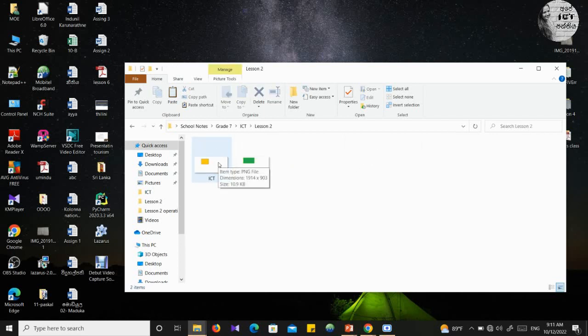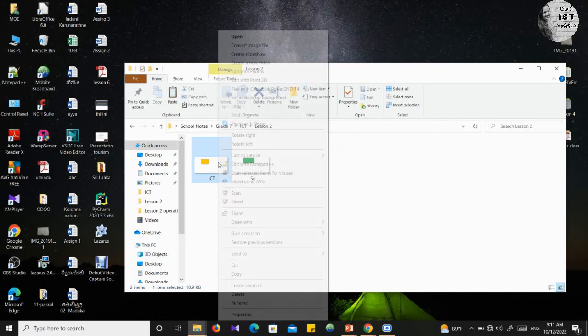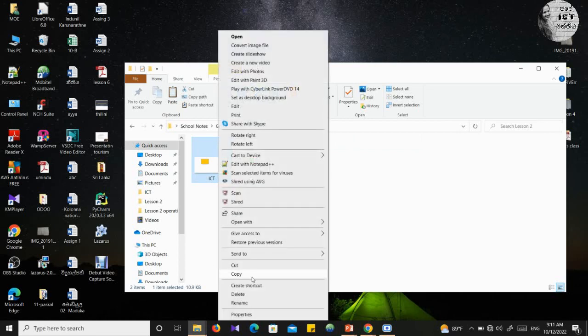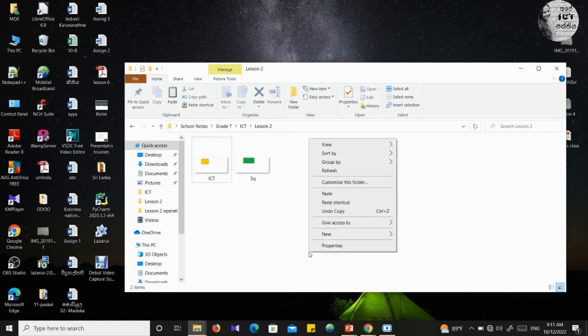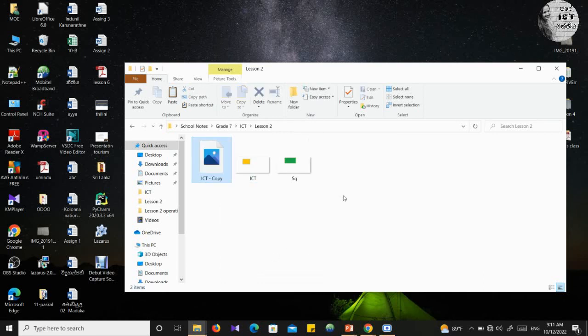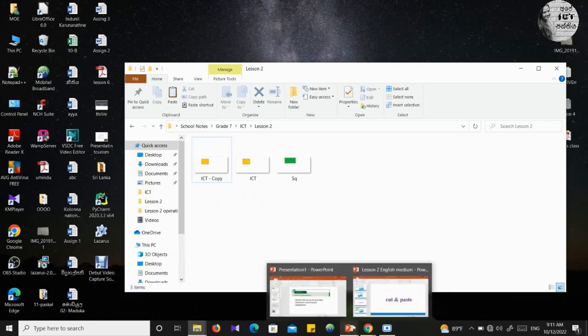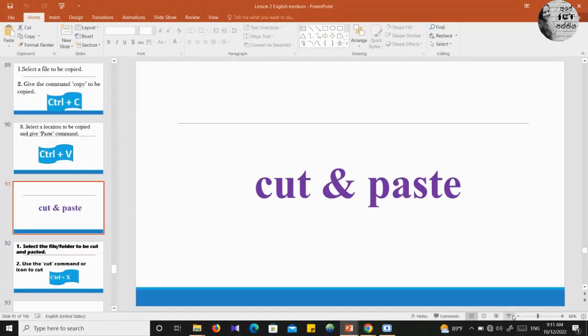So see, I'm going to copy this file. Select the file, right click the file, do the copy command and again give the paste command. See, another copy has been created. Okay.